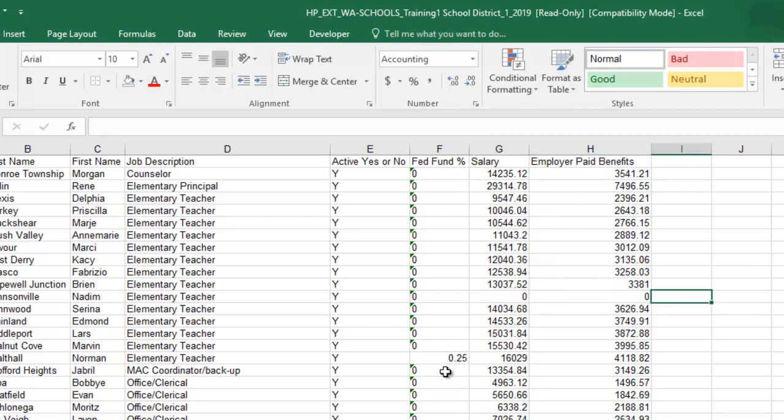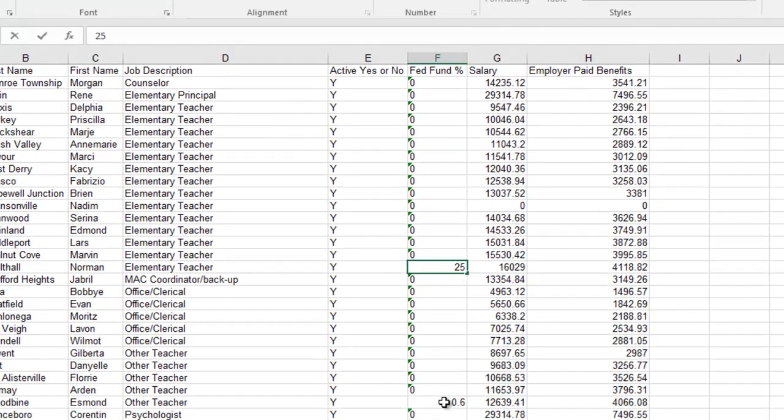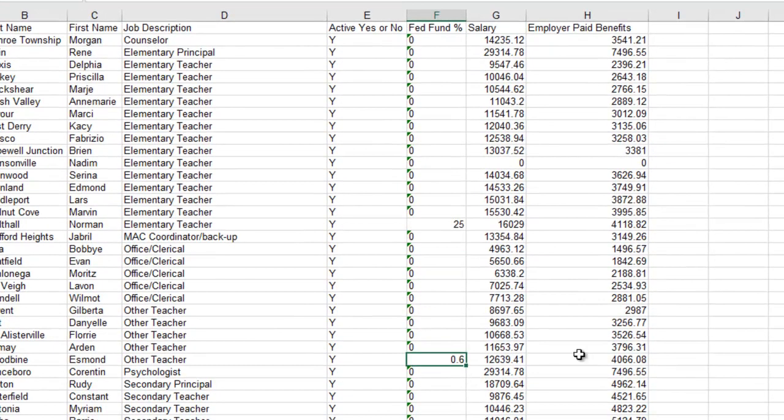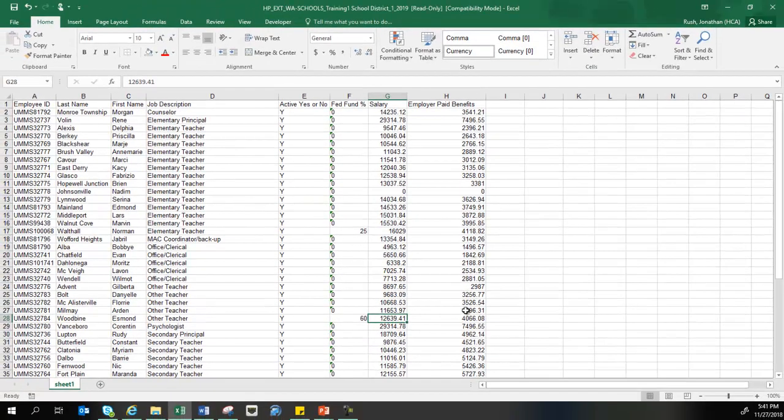The last best practice is decimal equivalent of percentages. If we're trying to indicate that this participant is 25% federally funded, we do not want to use 0.25, but rather 25. The same for this participant. If they are 60% federally funded, rather than using 0.6, we want to use 60. Keep these tips in mind when creating your claiming file.